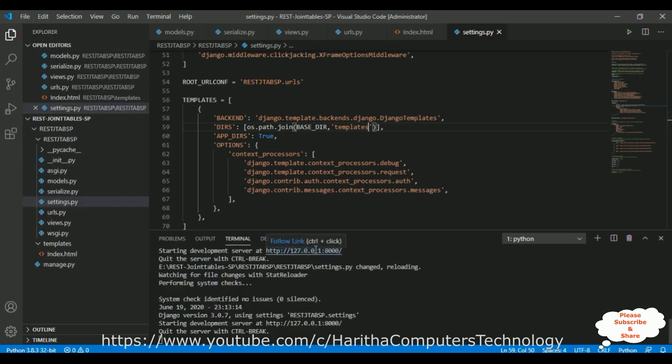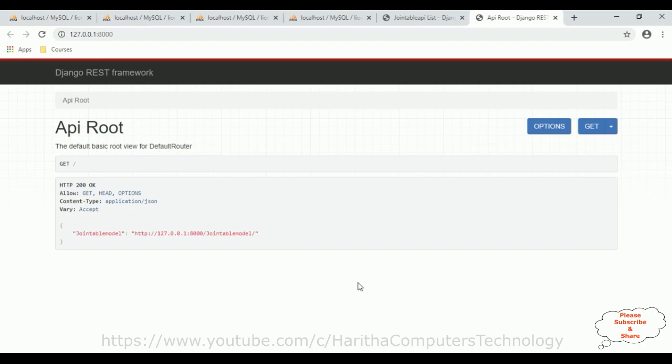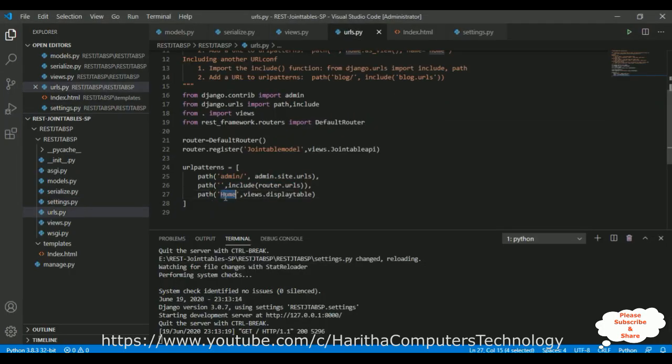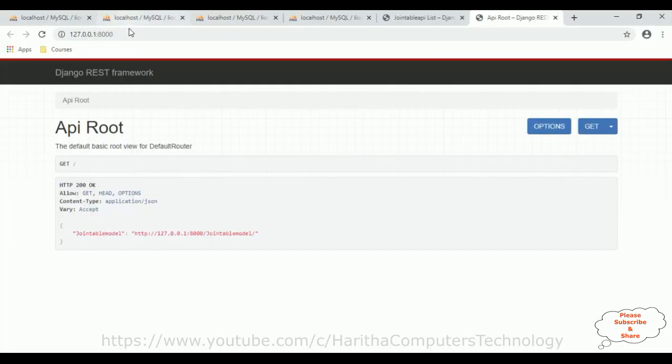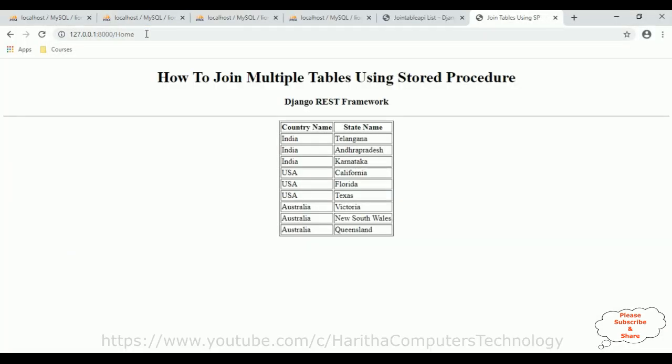Now we'll check the final output. Let's run the server. Control plus mouse click. Here we got the output. But if we check in our URL, the path is home. Let's add that one, /home. Enter. And here we got the final output.